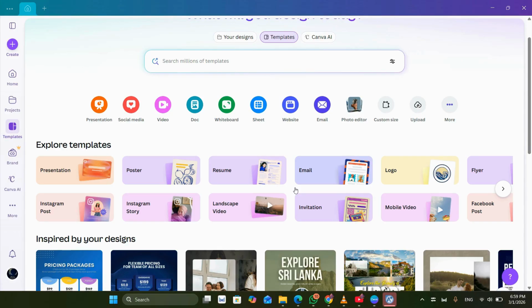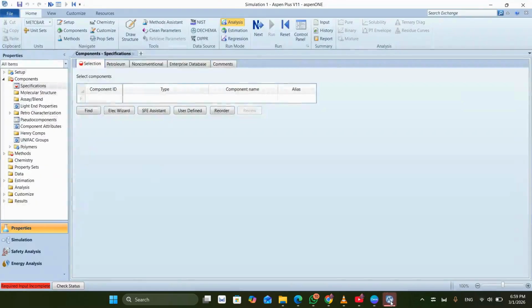In this video, you will learn how to connect material streams, set stream conditions, run a successful simulation, and understand mass balance in Aspen Plus. So let's give it a start.